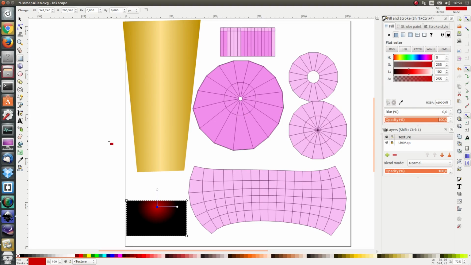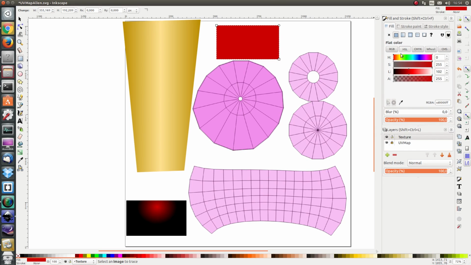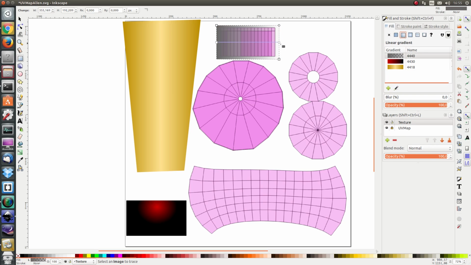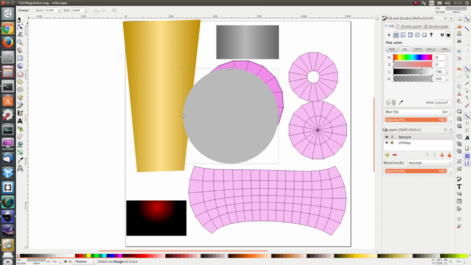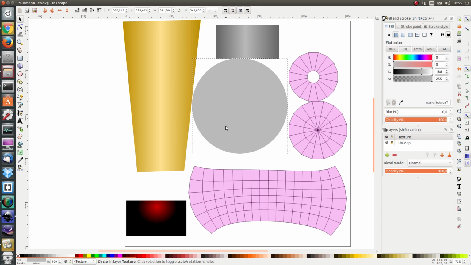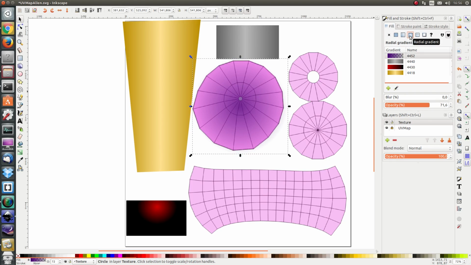Next I'm going to draw the texture for the bridge, and I'm going to pick a gray color, but I'm going to add a gradient as well. Finally, for now, I'm going to draw a circle for the radar dish. And I'm going to add a gradient here as well.